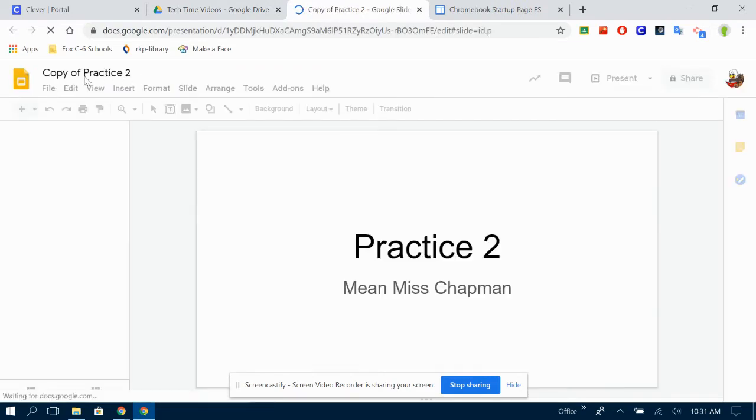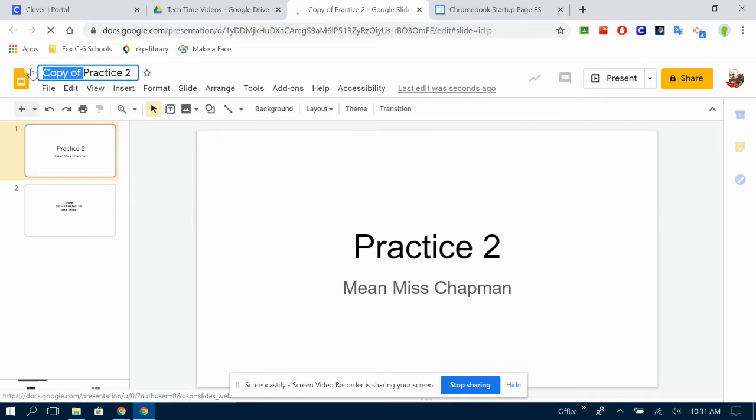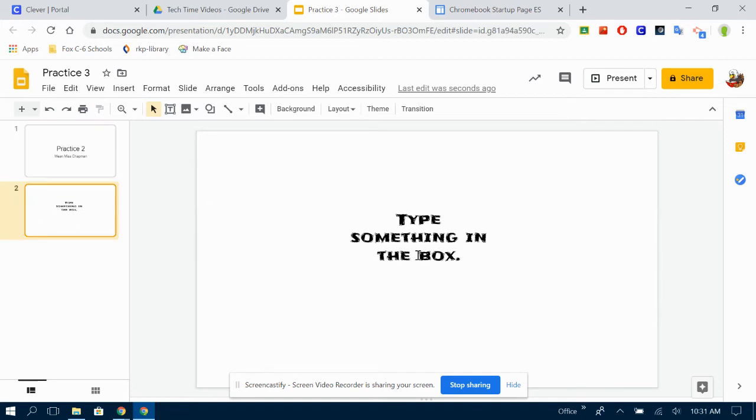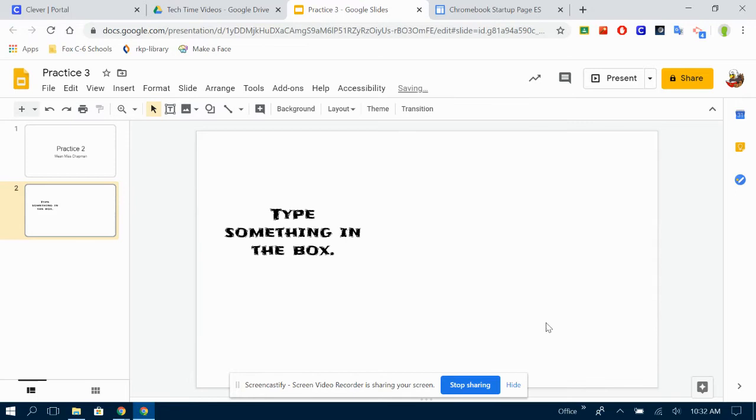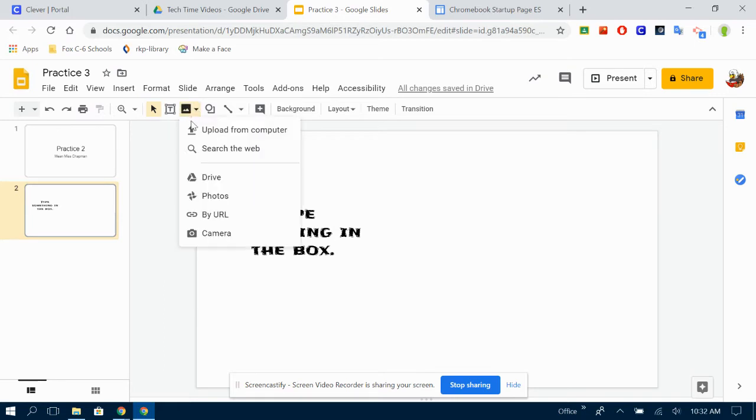And change the name. So on this one, we're going to work on putting in pictures. So I have my text box. I want to put a picture with it. I can do that by clicking on this little mountain picture right here, insert an image.